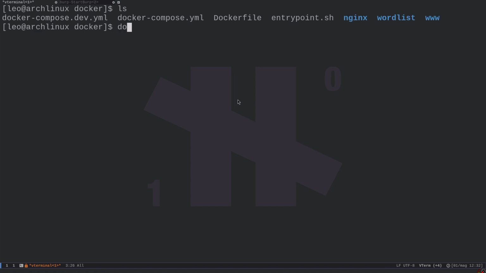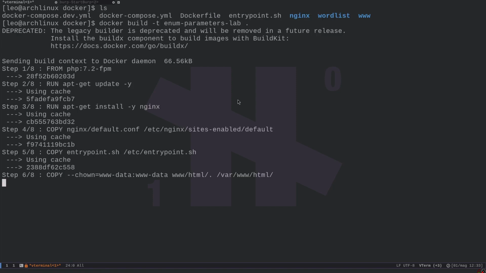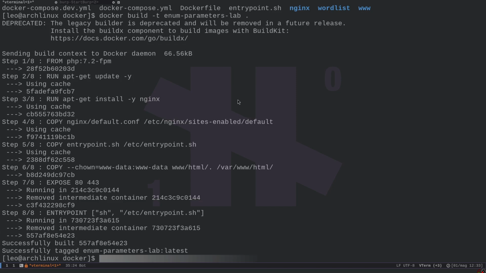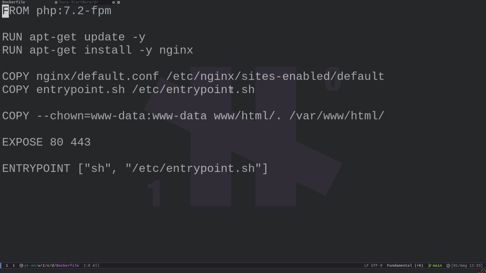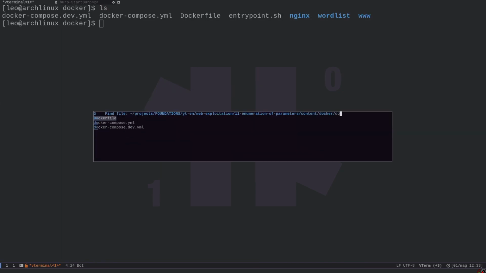Now, how do we build this? The command is docker build. Then we can give it a name. The name is going to be enum parameters lab. And then we give a dot because the Docker file is in the current directory. So this is how you build it. I already built it, so it's gonna be pretty fast. If you didn't build it, you're just gonna have to download the images from PHP and so on and so forth.